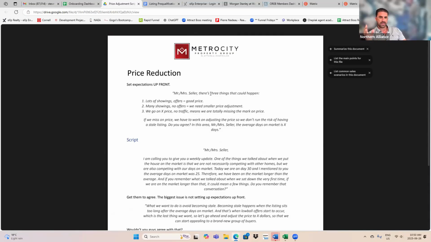Sometimes, however, you can get a lot of showings and no offers, which might mean we have to make a small price adjustment. Then the third one, which I don't think is going to happen because I think we're pricing it pretty well, is you go on the market, you get absolutely no traffic, and that means you're totally missing the mark on price, but that's not what's going to happen here. So if we do miss the mark on price a little bit, we'd have to work on adjusting the price. Remember, in the slide before, if the house is on the market for too long, you run the risk of having a stale listing.